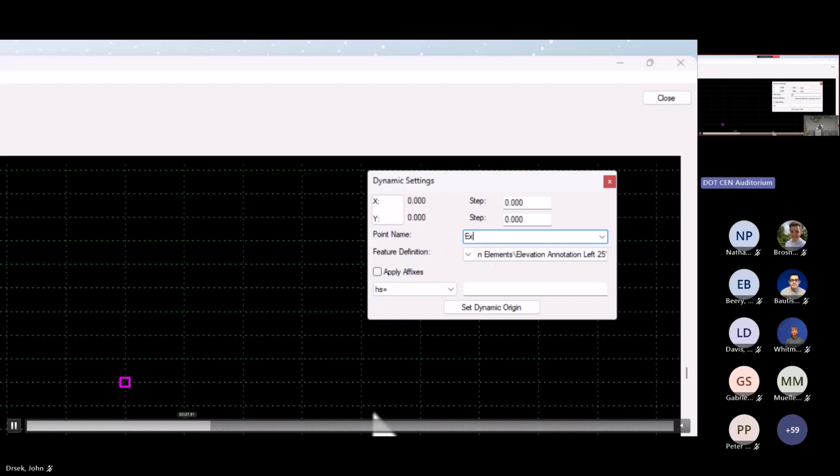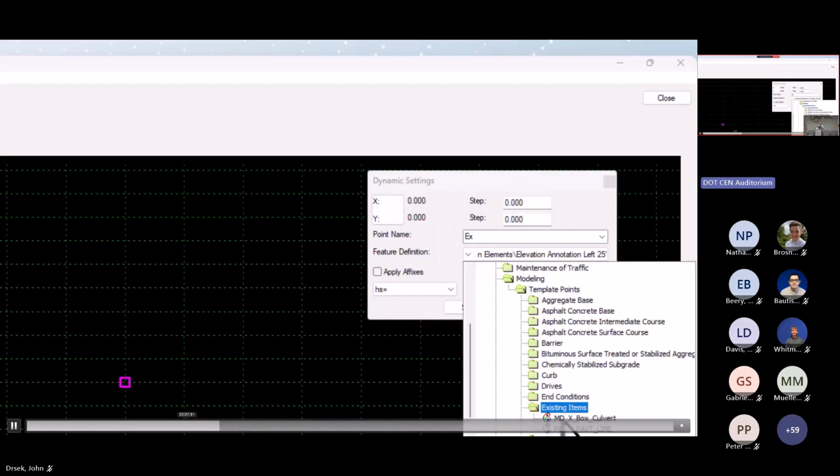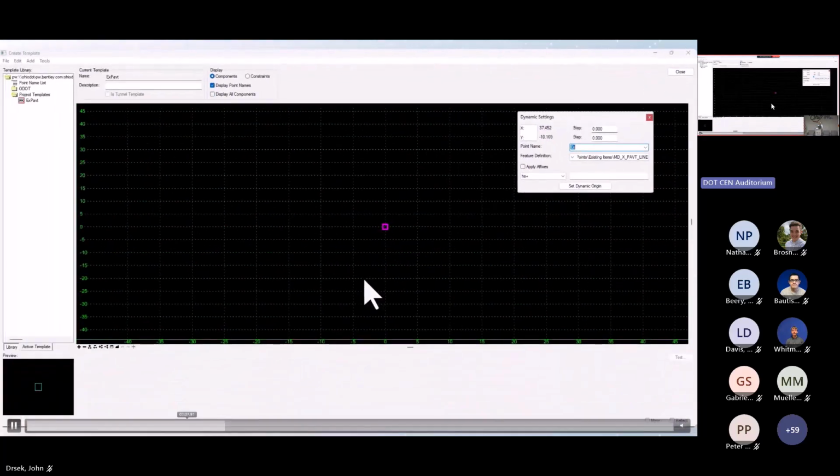So in this template creation, I'm showing here in the dynamic settings, again, in ORD 2026, if you don't put that point name in there, the template is not going to create properly for you. JD sort of touched on that in his section. And I'm going through and just setting a feature definition for those points I'm going to be drawing in.